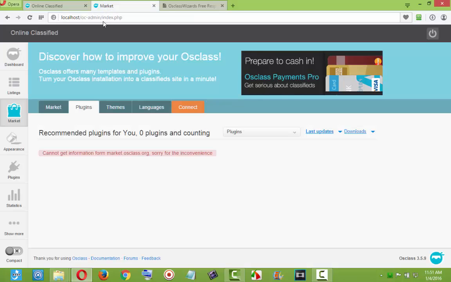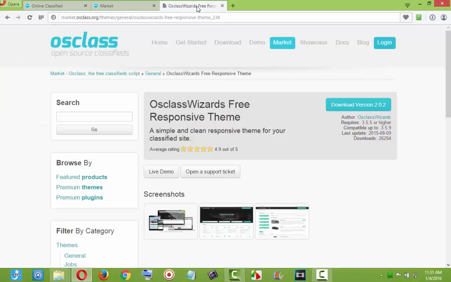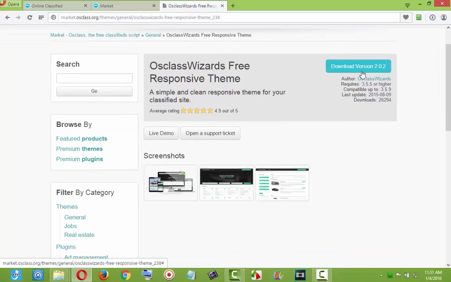Also, we are going to use some plugins, but right now we are not going to talk about plugins. We are going to talk about the themes, making use of this theme. After downloading this theme, we're going to make use of it right now. You click here and you download it. After downloading it, we'll go to our system to upload it.